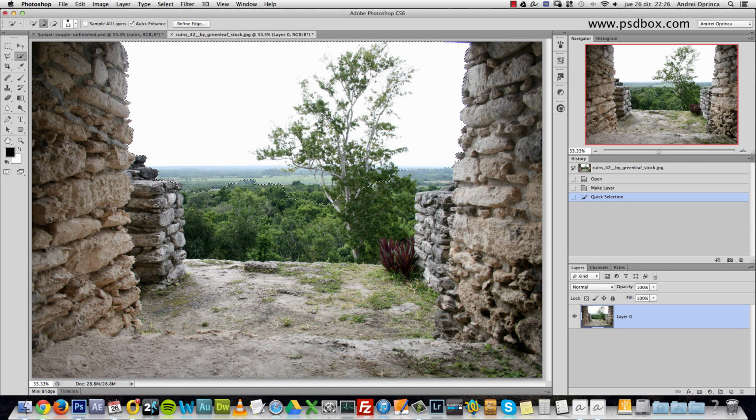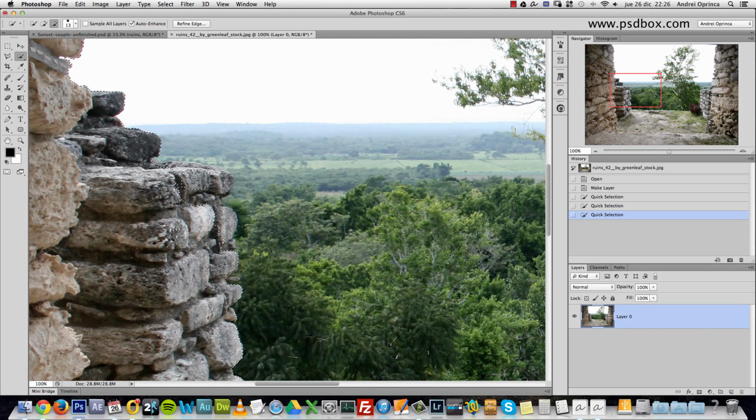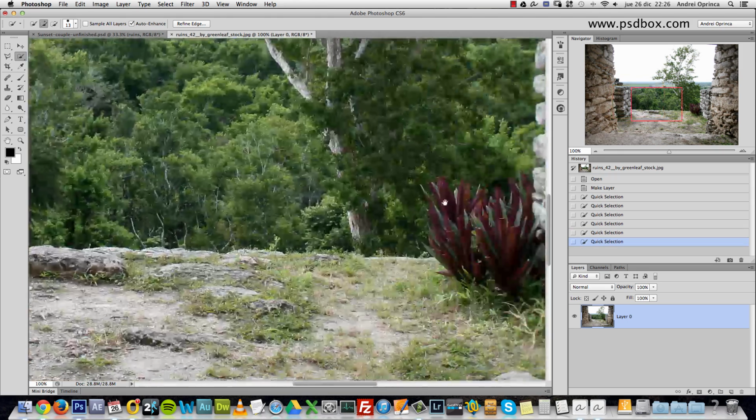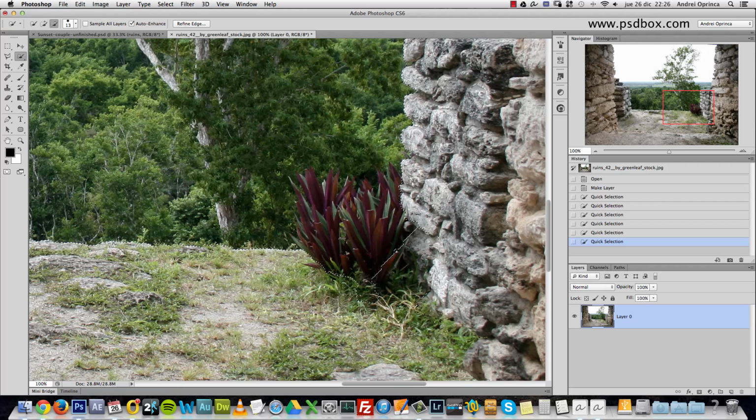And then I used the refine edge. I'm using Photoshop CS6, but you can follow this tutorial in previous versions of Photoshop. There are a few things that I think are specific to CS6, but it's easy to find alternatives to the techniques that I'm using here, and I will tell you what you can do if you don't have Photoshop CS6.